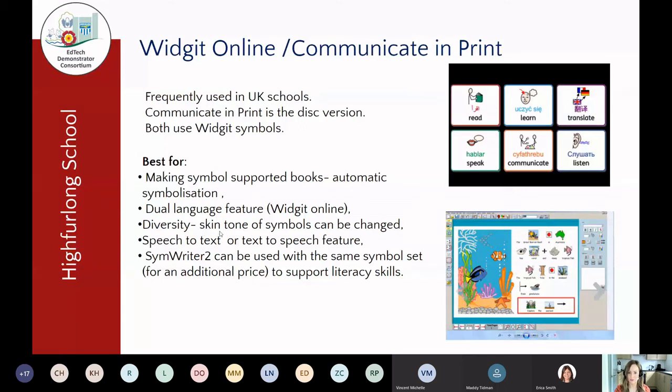Widgit has quite a nice feature in that you can change the skin tone of the symbols that you use. That's really promoting diversity. I think there's been a lot of conversation around this recently, and I think it's really important that we use visuals that reflect our society, as otherwise it's very difficult for our students to relate to them. Ensuring that we do have different skin tones within our symbols can allow students to see society represented within the visuals that they're using.